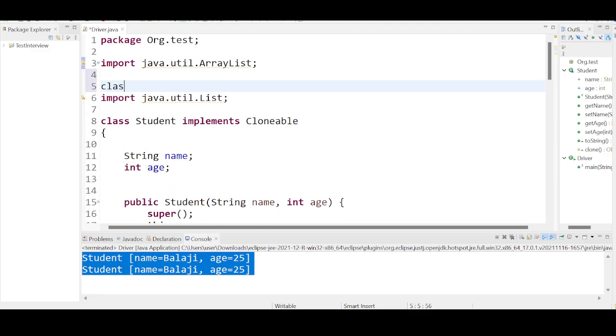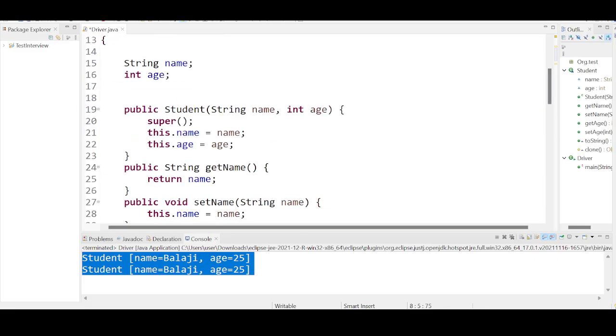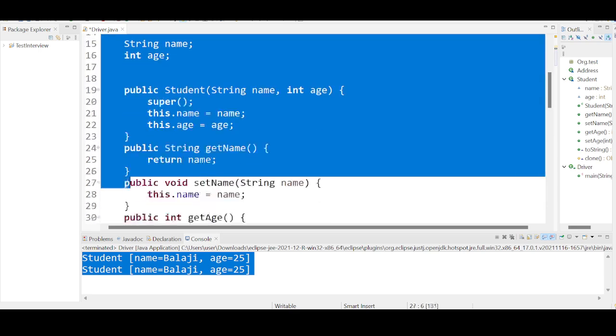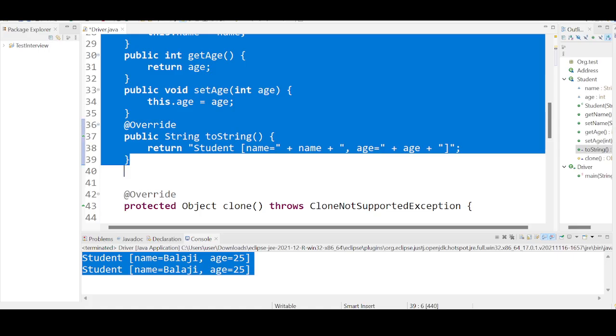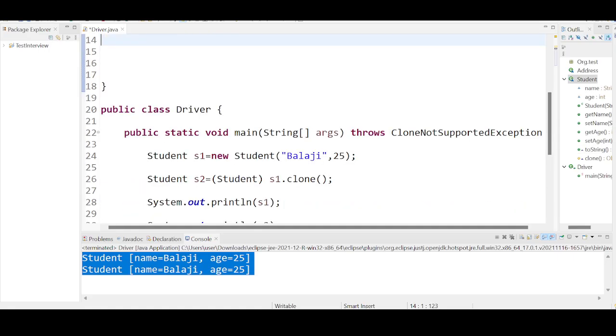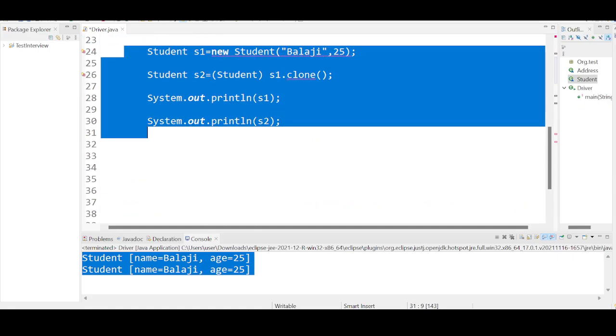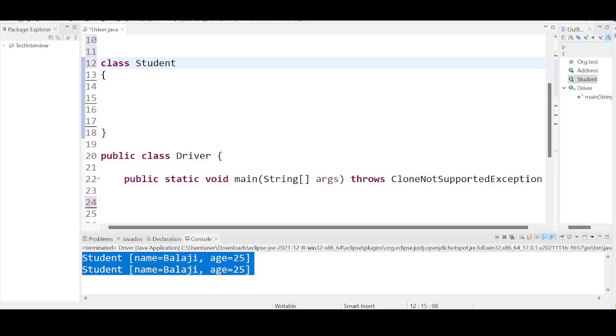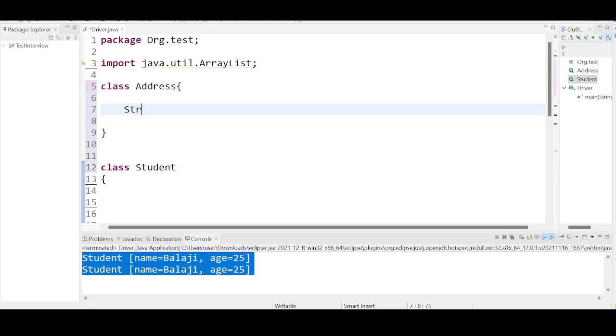Let us take another class, Address. Let me remove all this. I'm just building the student class from the beginning to understand the nature of shallow copy. So in my Address class, I have only one field, which is called location.